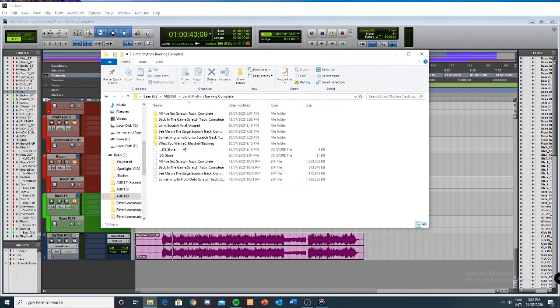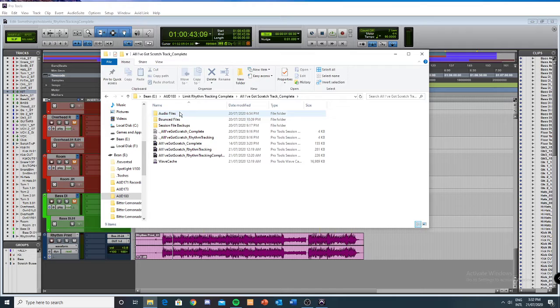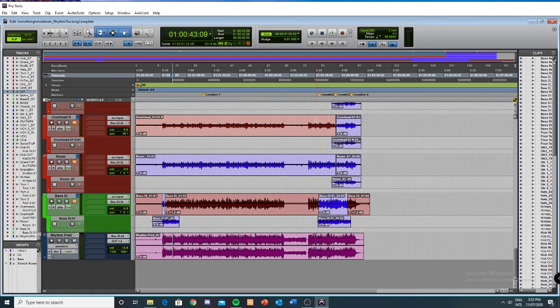So here is our main folder. We've called it Tracking Complete. And in each song, we've just got 3 versions. So we've got Scratch Track Complete, then we've got our rhythm tracking, which we had to change our IOs and get everything set up for the rhythm tracking. So that's that preparation step. And then Rhythm Tracking Complete, which is a version with all the editing and all the tracking complete.